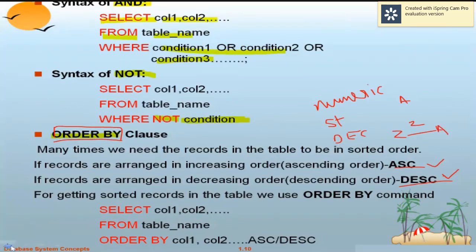And look into the syntax. The syntax is something like this. So select column name from table name, followed by the order by clause, and you just mention the columns which have to be in the order. All columns are almost the same as what you write in your select command. If you want ascending, you just mention ASC, and if you want the data in descending order, you mention it as DESC.